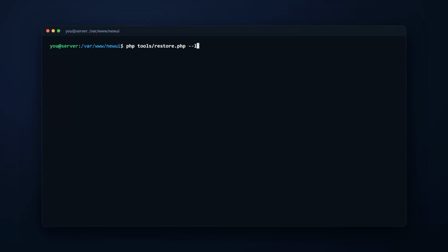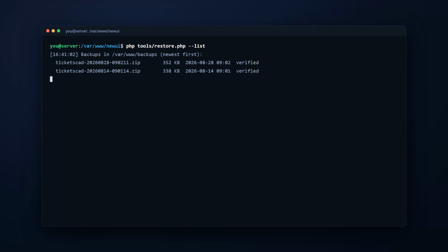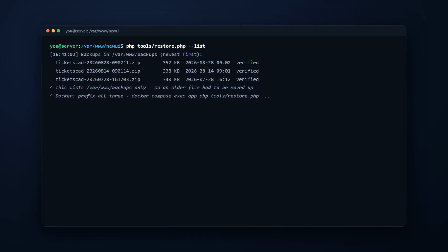One more thing, worth knowing before you need it, which is how to undo. This is the database undo, and only the database. To go back to older program files you use Git. php tool/restore.php --list shows you the backups you have in that folder beside your install. It only reads that one folder, which is why, if you took a backup before the update, you moved it up into that folder earlier.